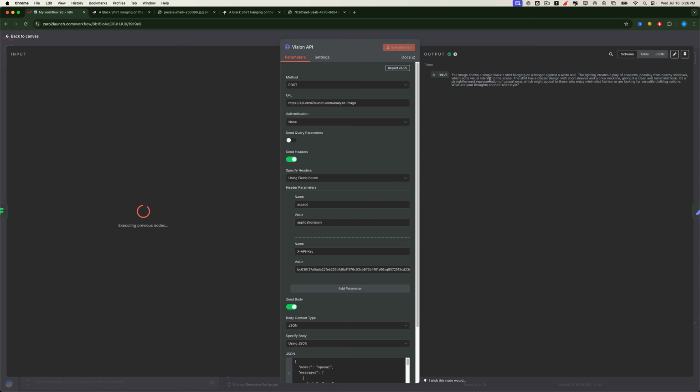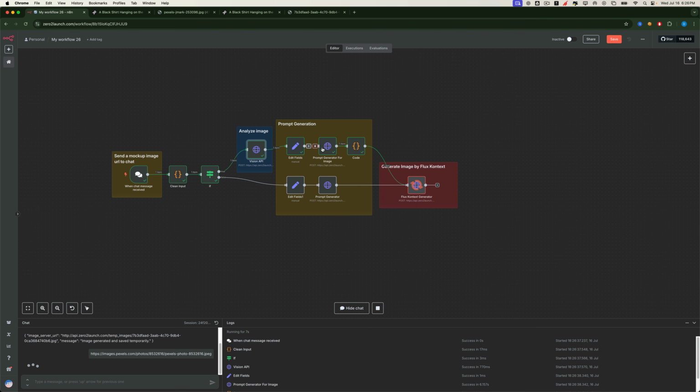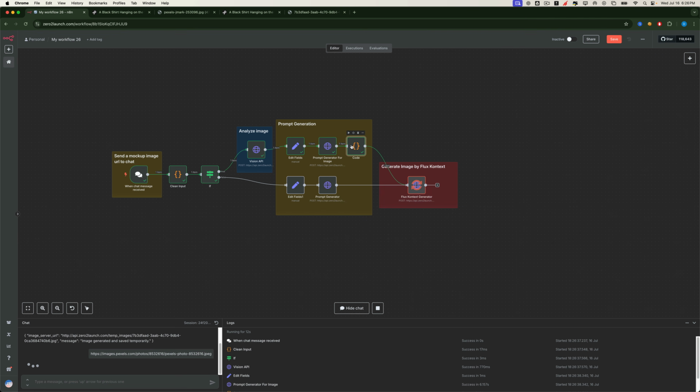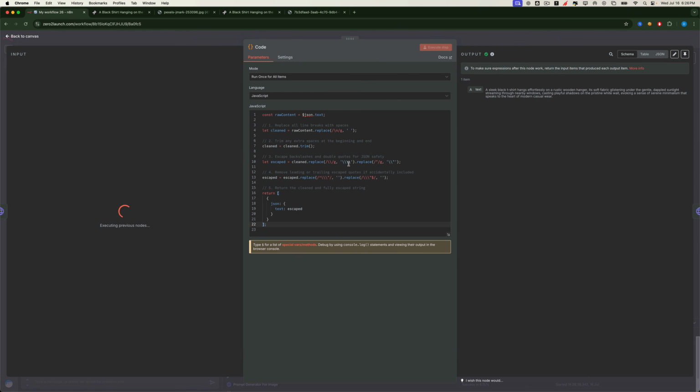Pretty cool, right? But we're not done. That raw vision text is useful, but not quite ready for image generation. So we pass the description into the OpenAI LLM along with a predefined system prompt to transform the vision output into a creative and refined image prompt. This way, even if the user didn't send a prompt, we still generate one automatically, based on what's actually in the photo. Now, before we move forward, we clean up the AI-generated prompt using a function node.